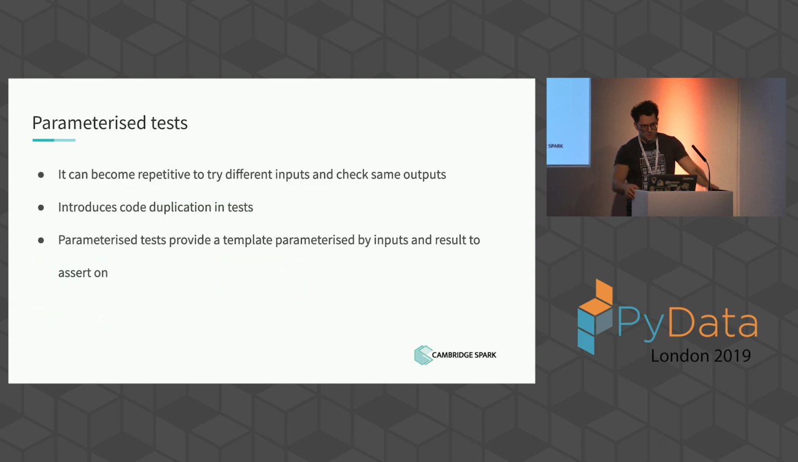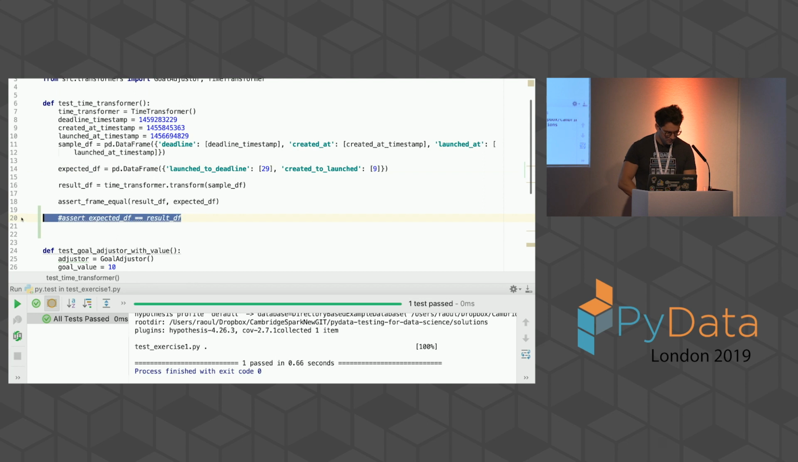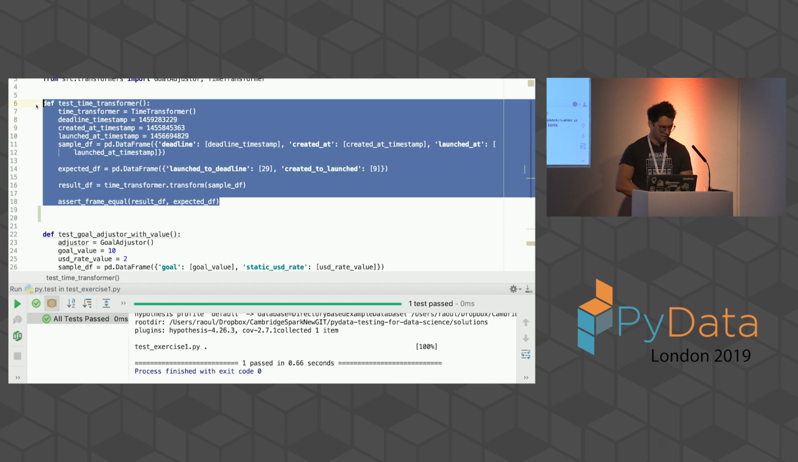Cool. So the next topic is parameterized tests. So it can be quite repetitive to try different inputs and check for the same outputs, right? So for example, here, I've basically checked one input. If I want to check for different cases, maybe the deadline is 0, the timestamp is 0.